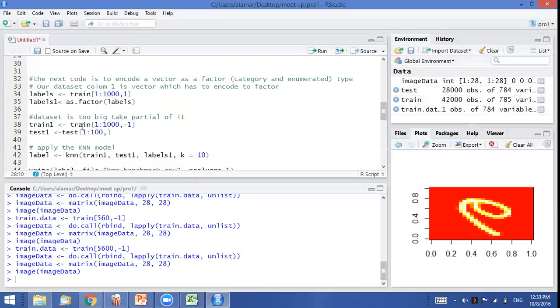Now I took the training data from 1 to 1,000, and minus 1 for the label column, so I only have 1 to 1,000. I also take the testing data from 1 to 100. I don't want to take all the testing data. I'm just taking 1,000 from here and 100 from there to try to run the code. Generally, I'm just showing you how to run the code. If you want to run all of it, you don't need this. You just take everything. Okay, I hope this is clear for all of us.